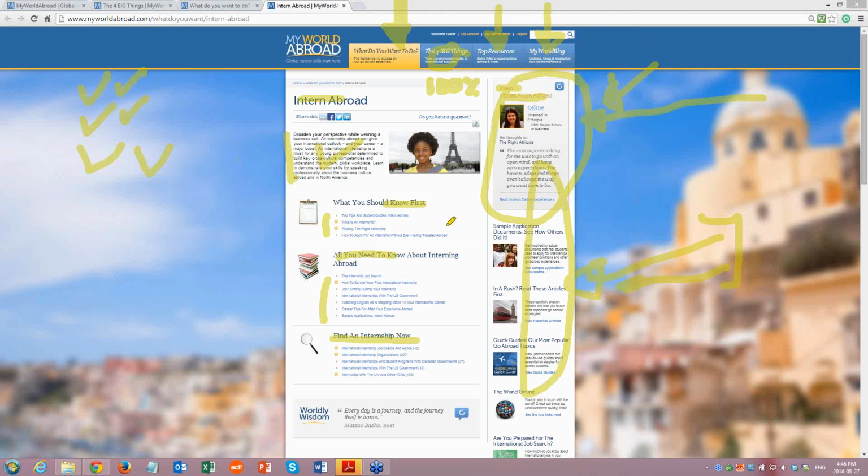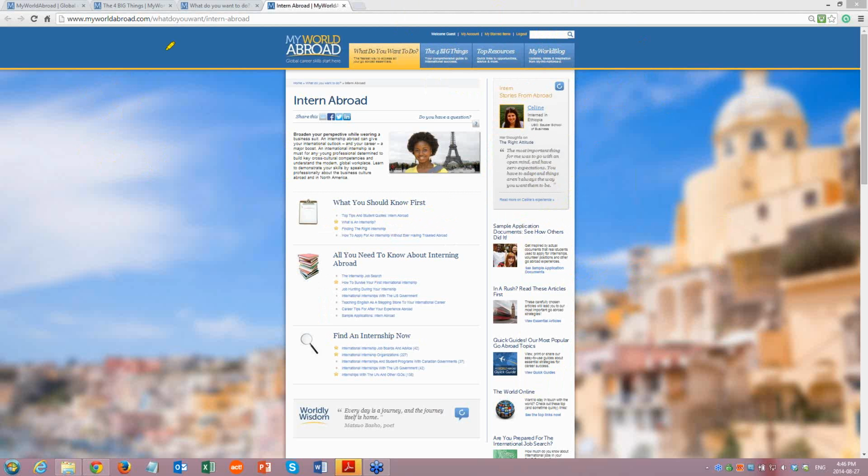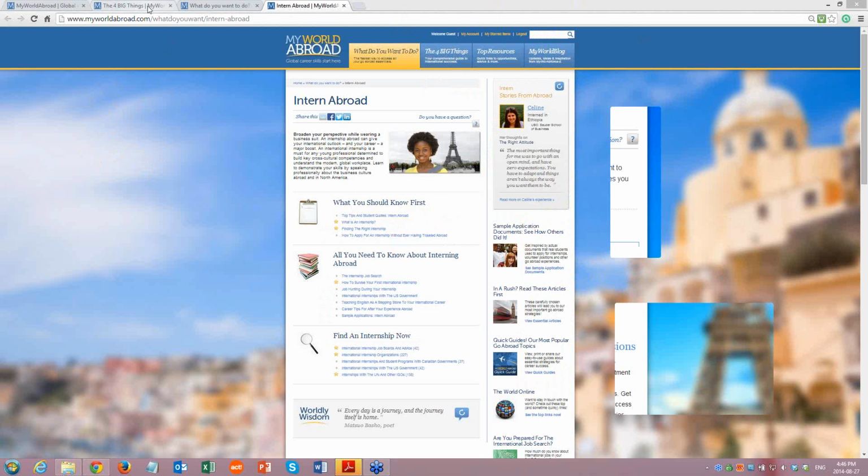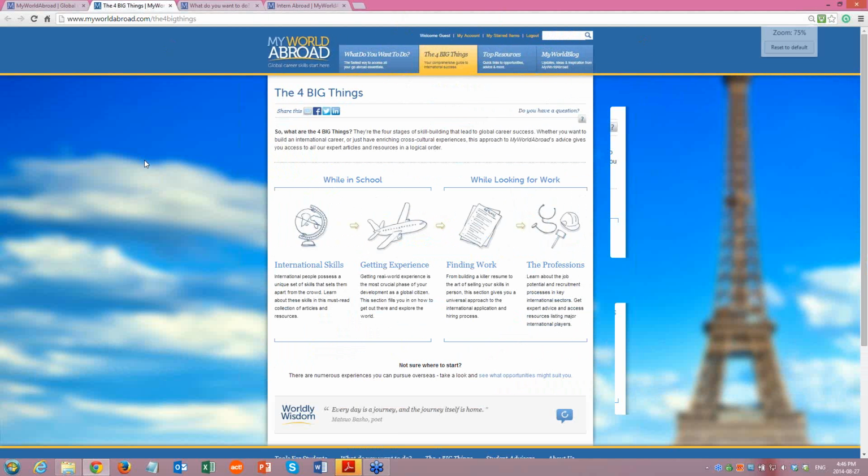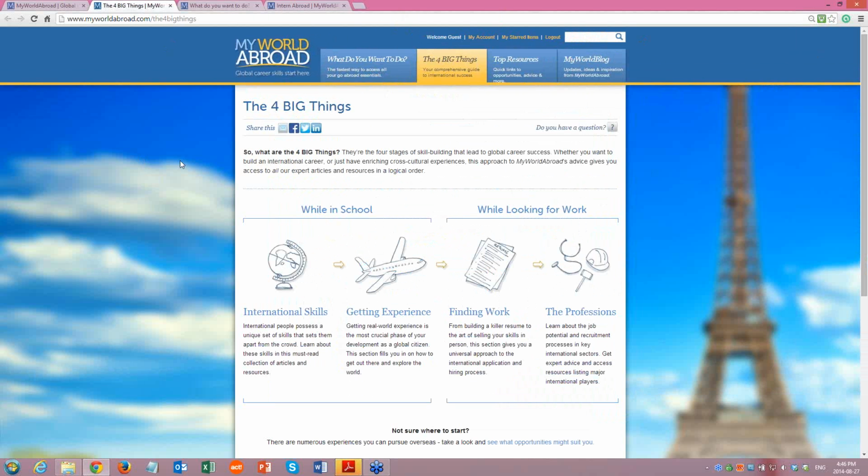But there are other elements, such as all of the sections beginning with top tips and student quotes. Top tips is hierarchization of information, and student quotes make use of our peer-to-peer advising. So those are some of the ideas around the structure of the site. I'd like to return to the 4 big things and provide a few more high-level ideas about our site.